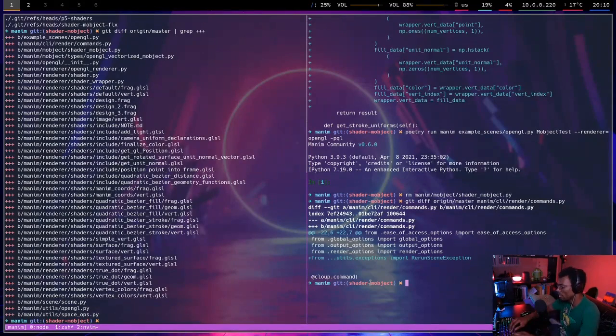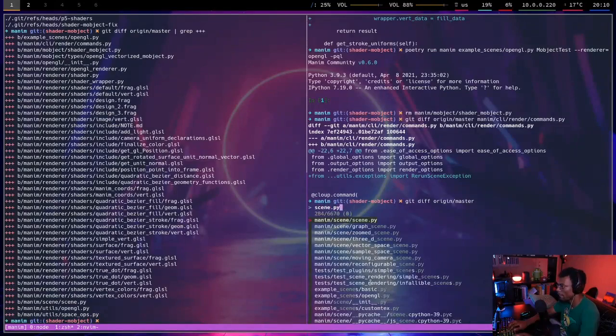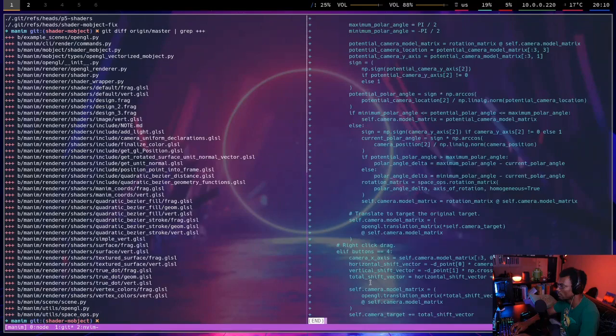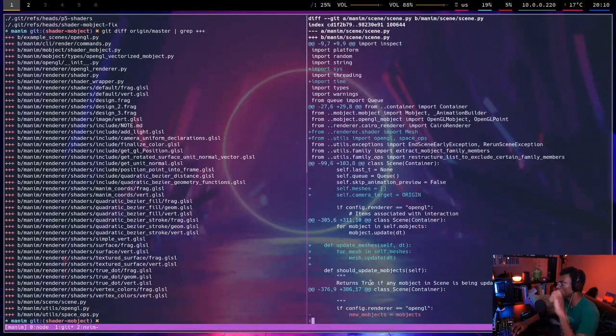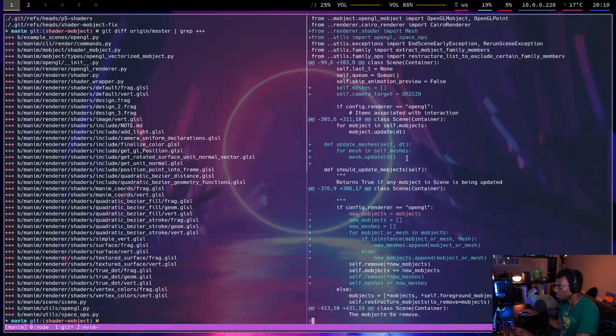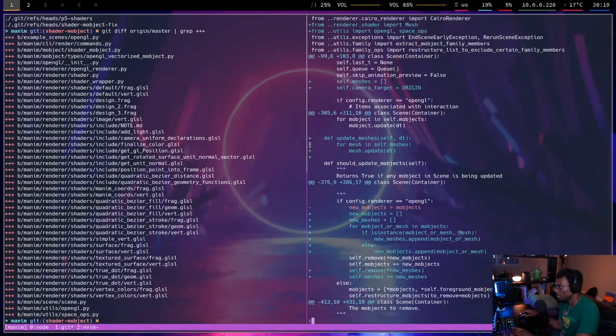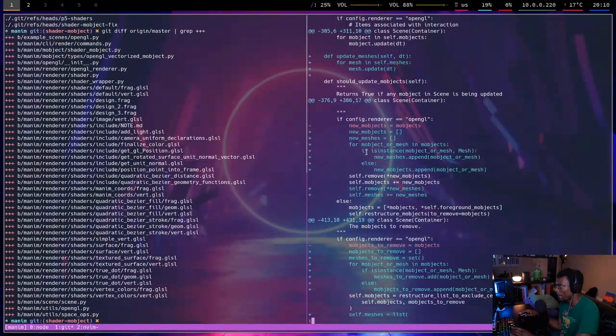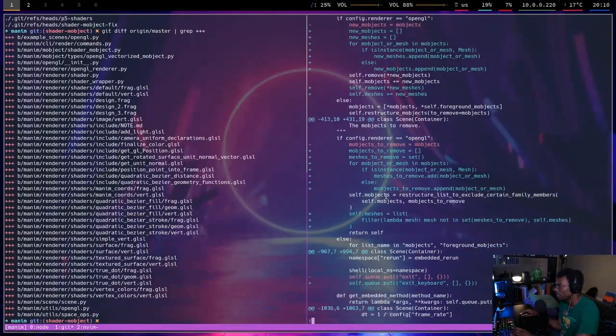Then I'll look at scene and OpenGL as well. Yeah, that's kind of a lot. So now it has a list of meshes as well as mobjects. It keeps track of the camera target. It updates the meshes like mobjects. This is for add and remove. I updated those.